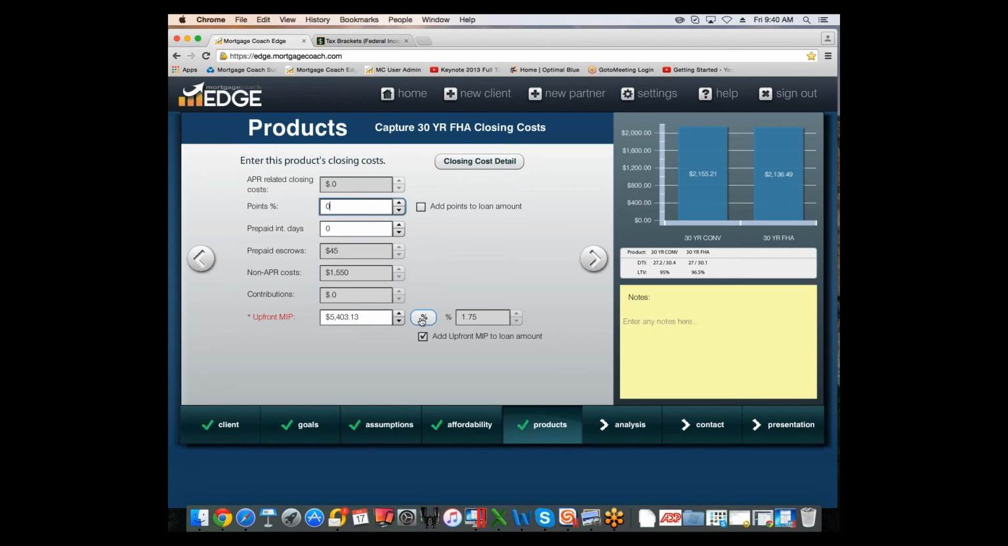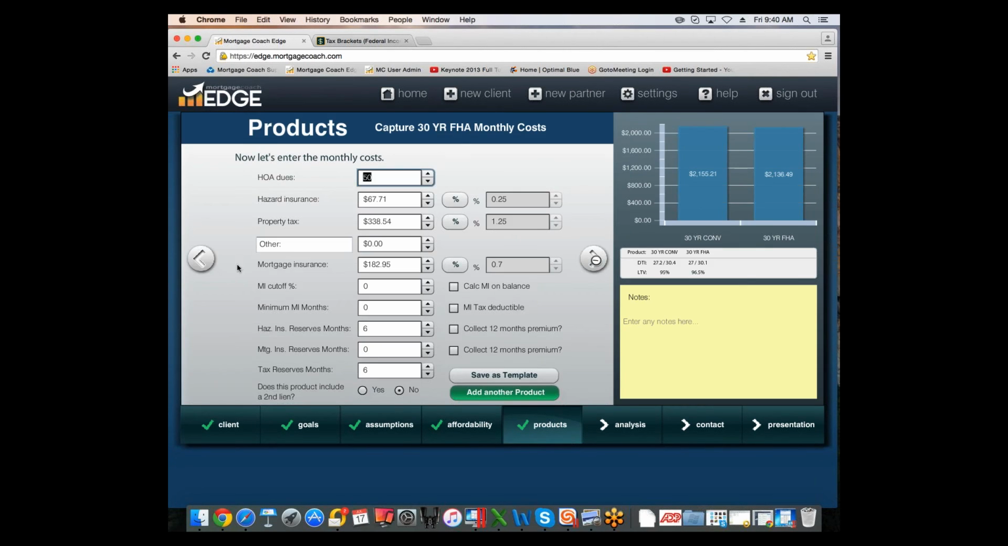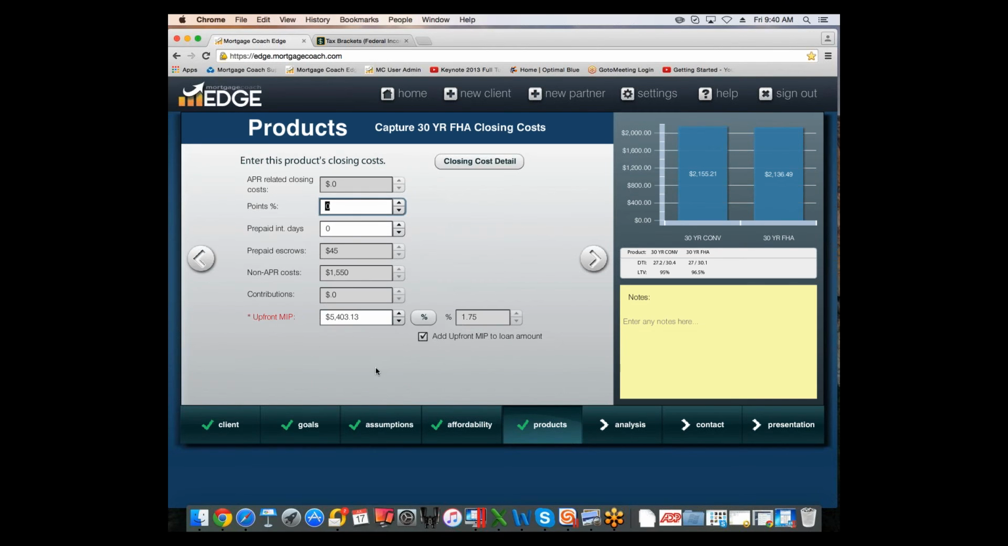If it did not have the template already built, you just click on the percentage and put the 1.75 factor in there. And you can add that upfront mortgage insurance to the loan amount with the drop-down box here. So you can see that the financing level is 96.5. I'll arrow over, back, okay. And you can see the cost of the upfront mortgage insurance premium. Let me go ahead and arrow over.